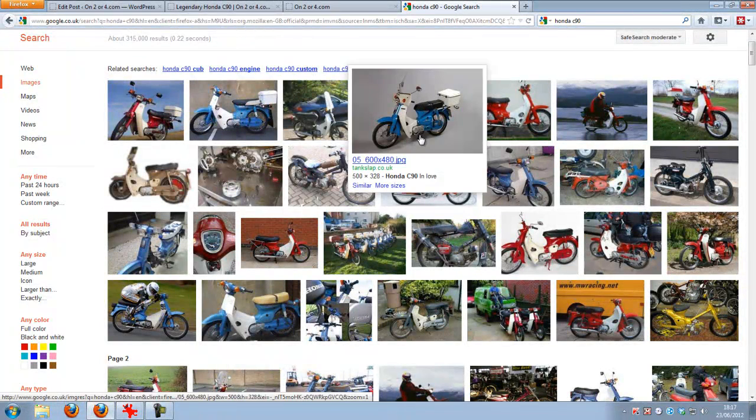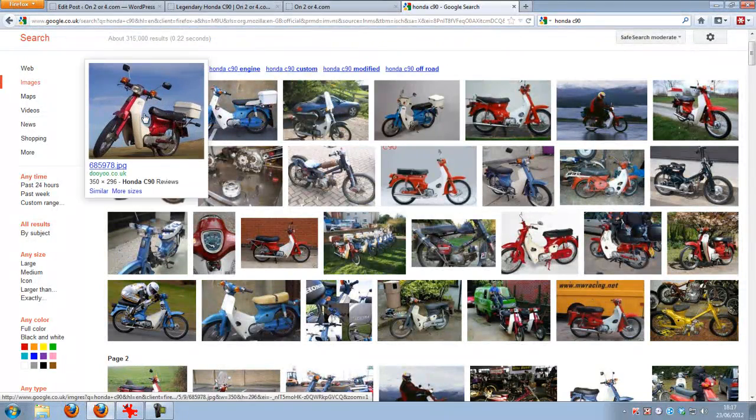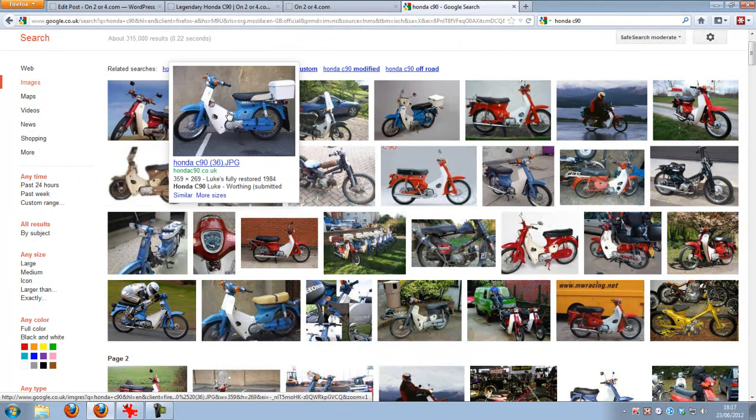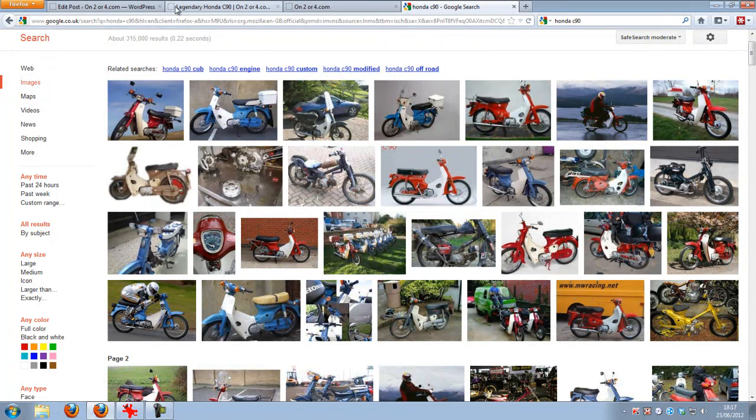Bad example there, because this one is 600 by 480.jpg. Let's try and find another one. There you go, Honda C90 36.jpg. So that stands more chance of being picked up in the image search because it's a descriptive title for the image.